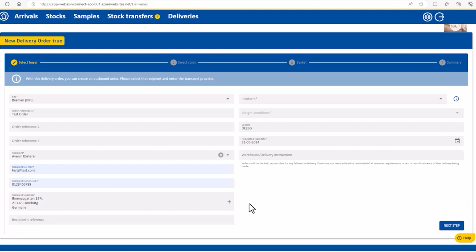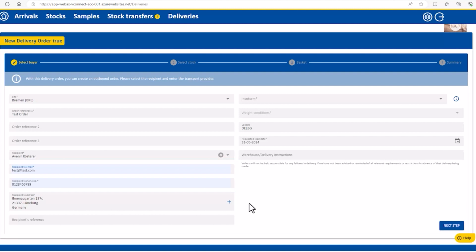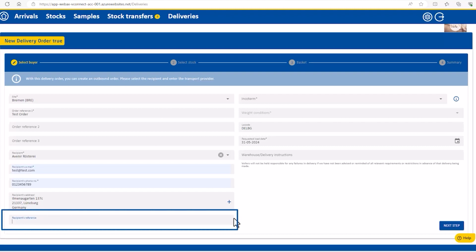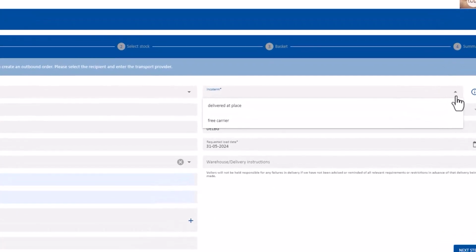Now enter the email address and telephone number of the recipient. The recipient will be informed about the order. If you agree with the buyer to a specific reference, then you can type it under Recipient's Reference. Now you can choose between the two Incoterms, FCA, Free Carrier, or DAP, Delivered at Place. Free Carrier means you or your customer wants to take care of the transport. DAP means Vollers will arrange the transport for you.